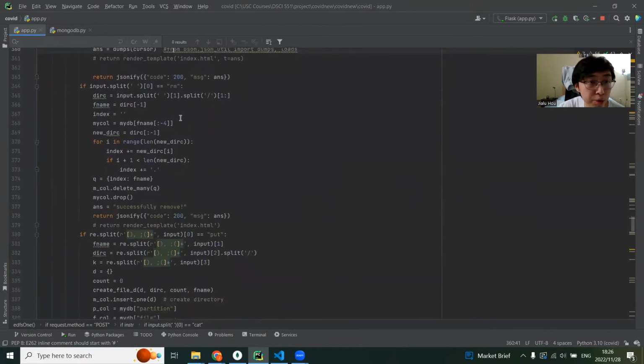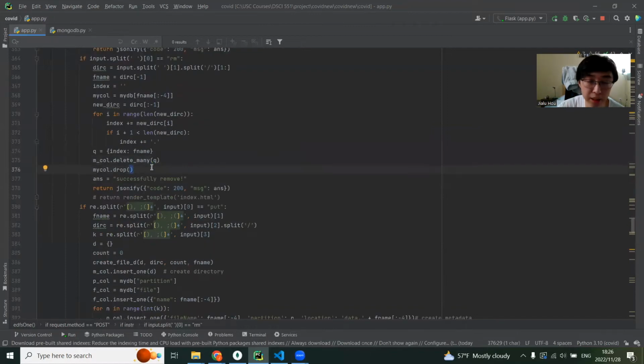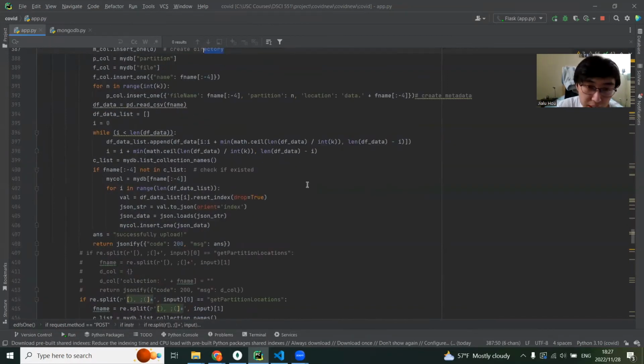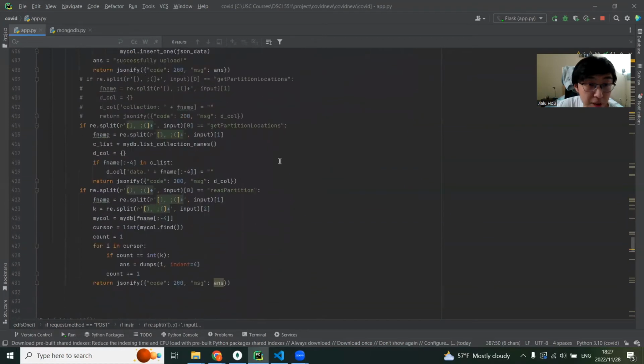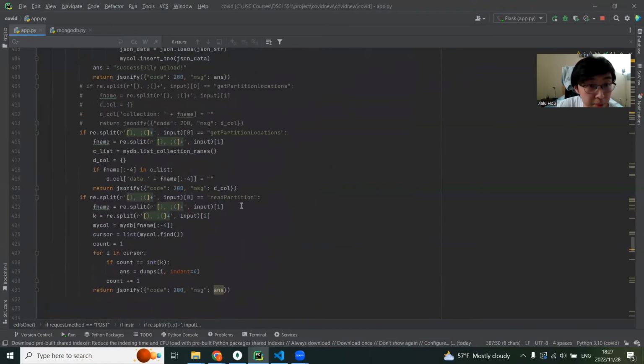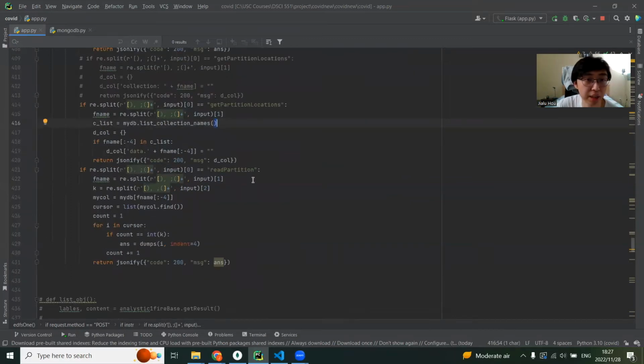And in the remove, there's probably some duplicates, not actually duplicates, but except the ID is different, other things are the same. So I need to delete all of those. So I use delete many, and then drop the actual data collection. Unlike Firebase, it's not using the cloud, so that's probably the difference. And get location and repartition are pretty much similar. You just get the collection under the database, and you get the explicit partition under the corresponding collection.